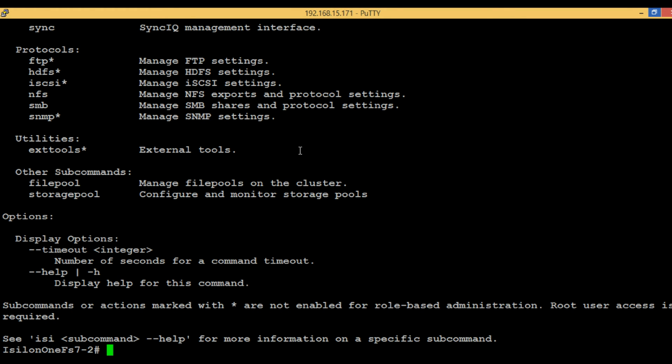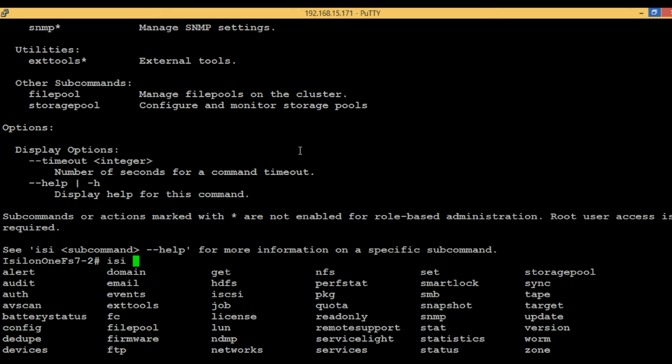One more good thing about the Isilon command line is the autocompletion feature. So you don't have to type exact words; Isilon itself will fill up the commands that you want to execute. Let me show you one example. Suppose you want to see the overall status of an Isilon cluster. Just type isi, and after that, if you don't know where to proceed, just hit tab. It will show you all the other subcommands associated with isi.